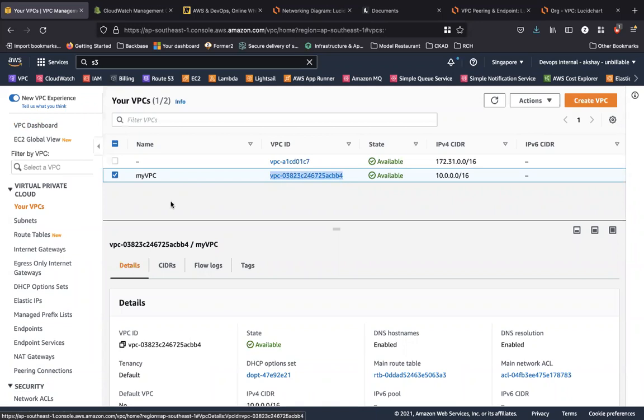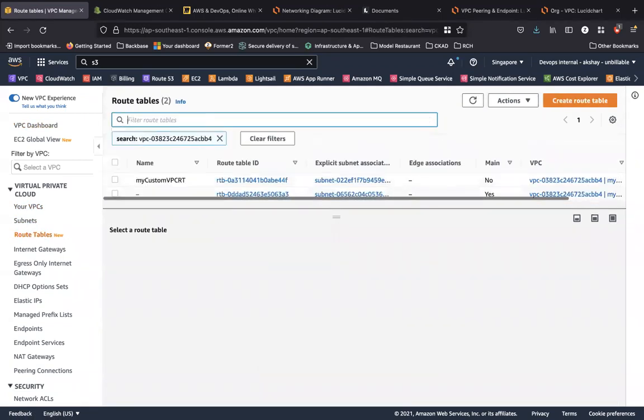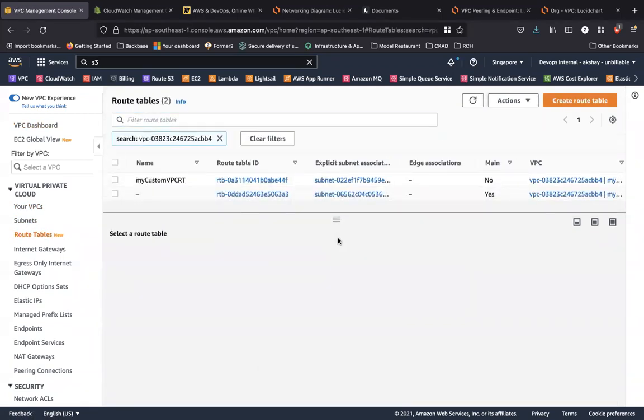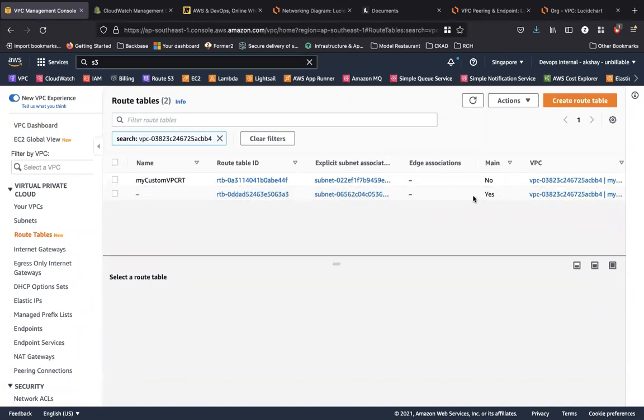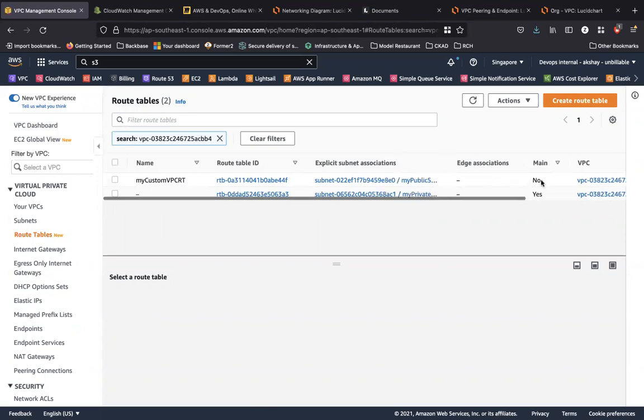So let me filter this VPC on the route tables. On the route tables, if you see, we have two route tables. One is the main route table to which the private subnet is associated, and the custom route table to which the public subnet is associated.